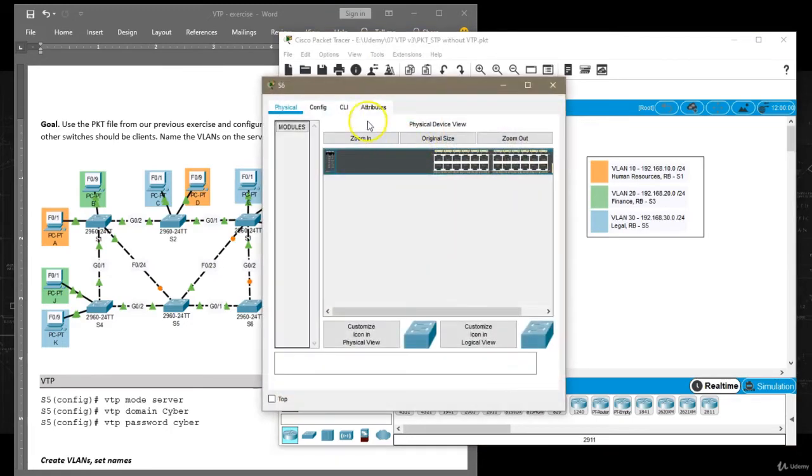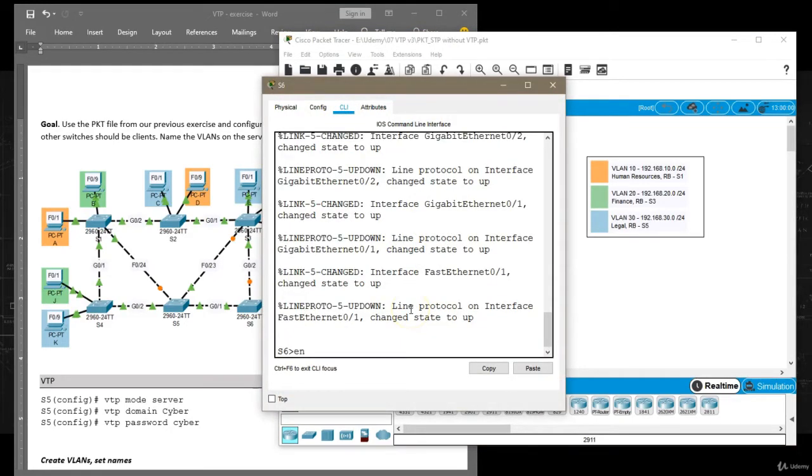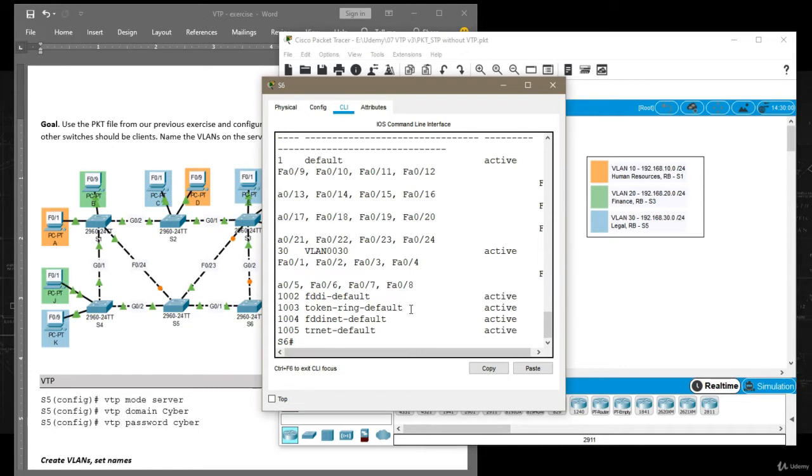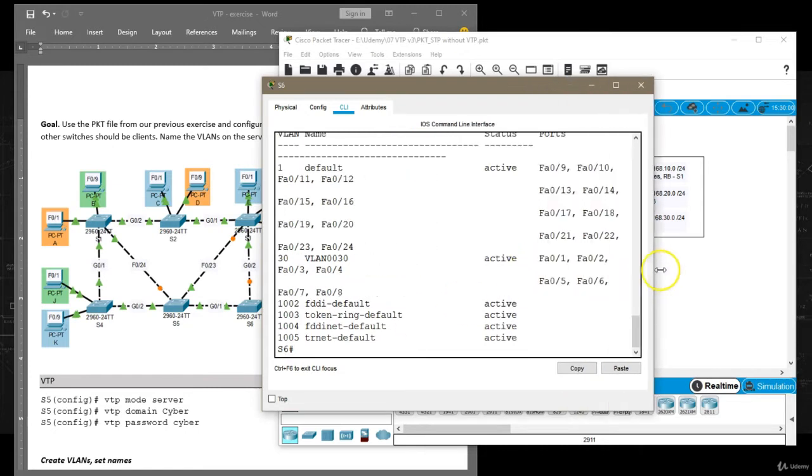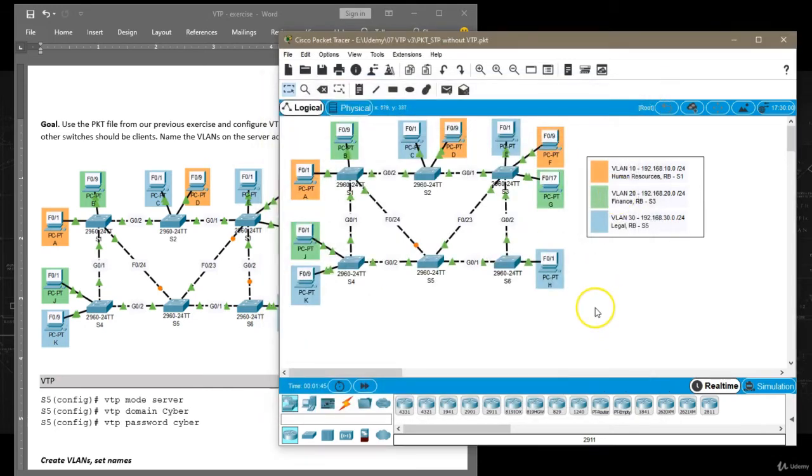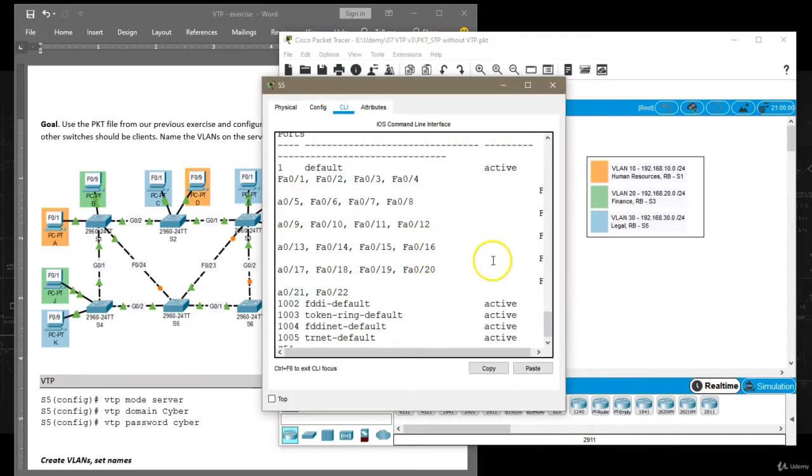Similarly, if we look at S6, for example, there's only VLAN 30. Let's start with VTP then.